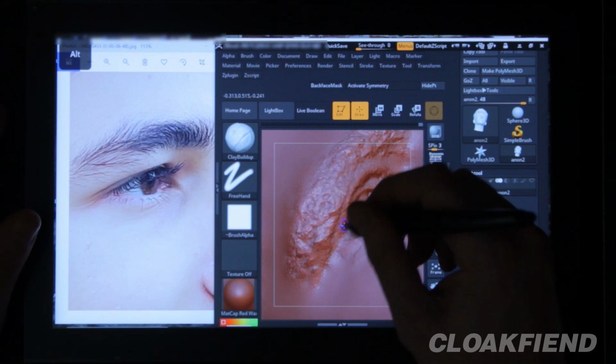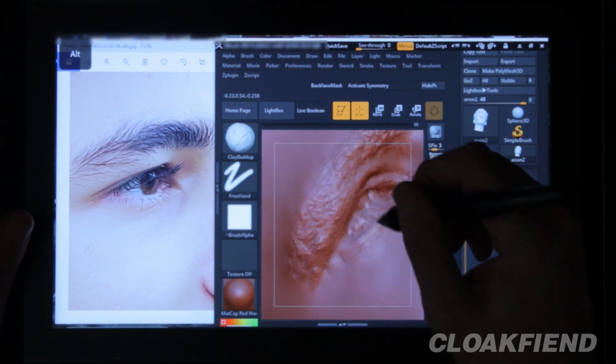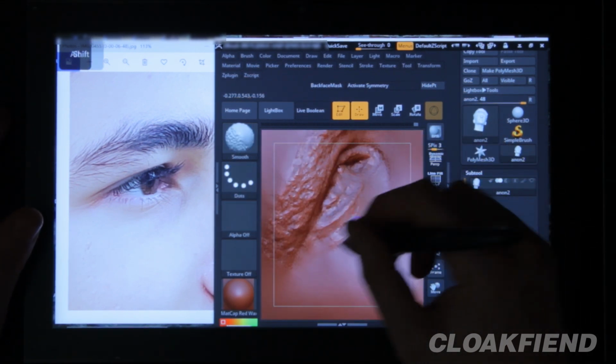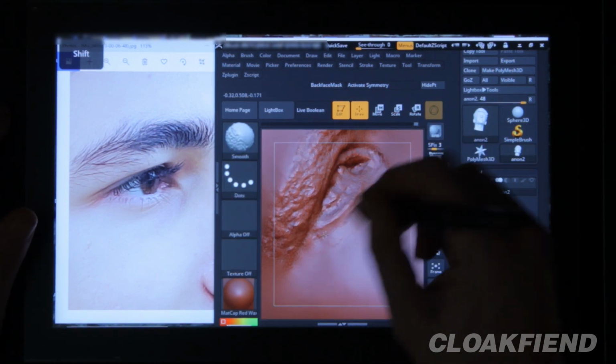Alright. Again, don't worry too much, if you mess something up, you can always go around and fix it up.